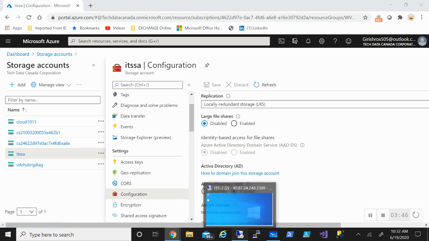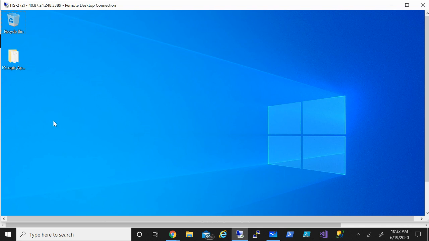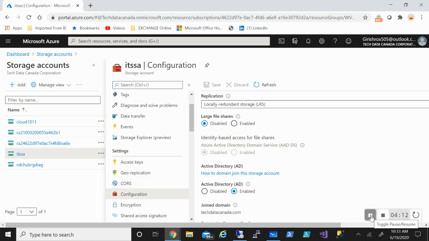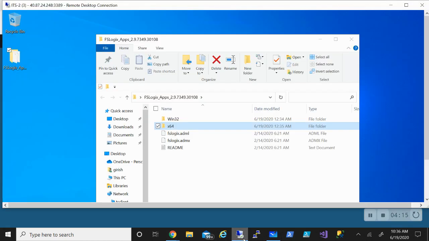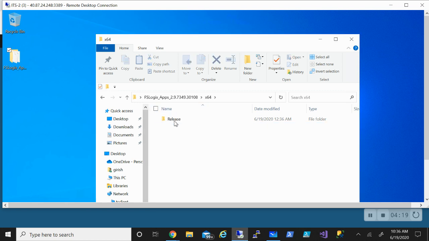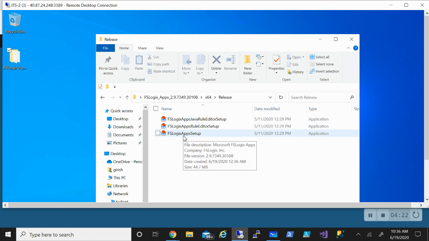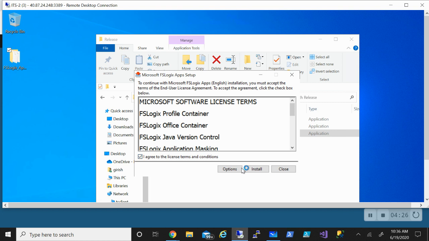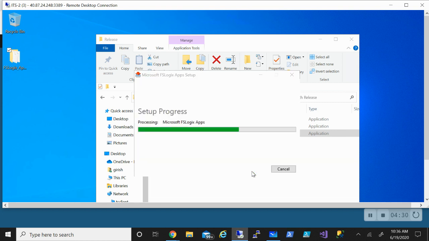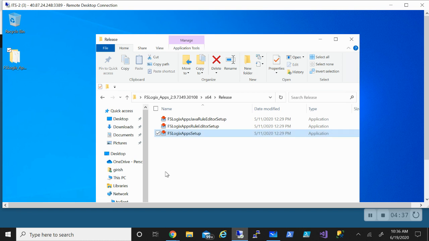With that in place, let me go to one of my session hosts, which is named ITS2. And you need to have the FSLogix agent deployed on this. I've already downloaded this file, which you can download from the Microsoft website. Let me go inside this. I'll open the file, the FSLogix app setup. Let me click on this, accept the agreement, and click on the install button. The setup was successful, so I can close at this stage.